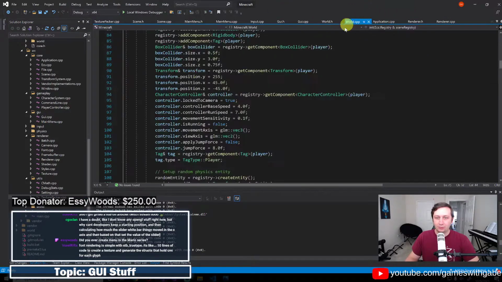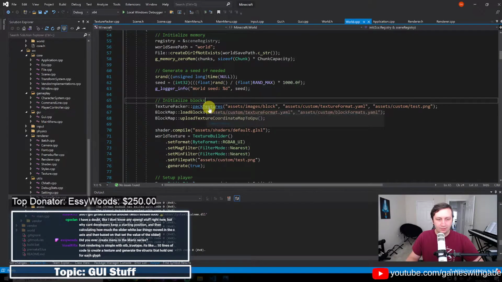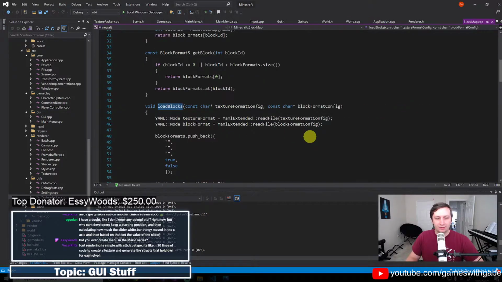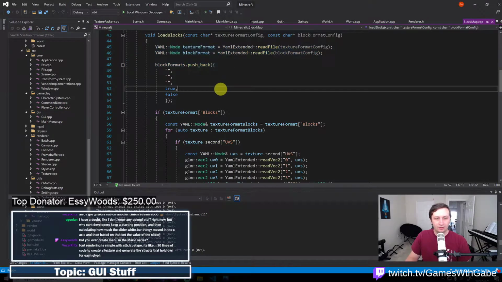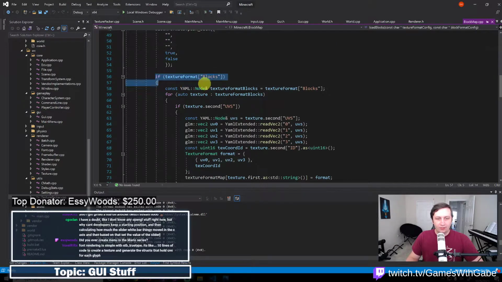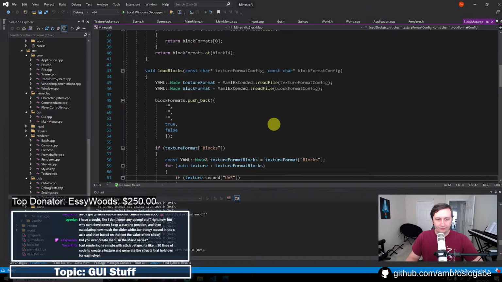Here, let me go into world real quickly. Okay, so I just called pack textures. Okay, block map, load blocks, that's where it is. So this is how we read stuff in. Cool, so this is what I kind of want to focus on. We can basically just check and see if something exists, and then we can go through and load stuff, which is good.